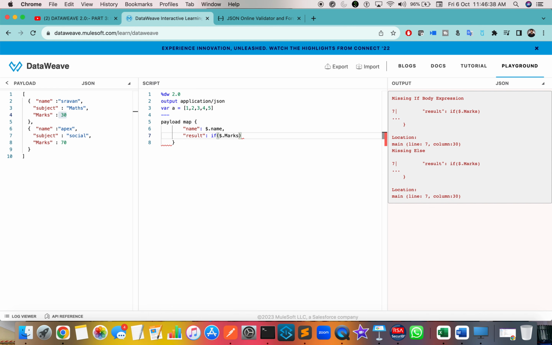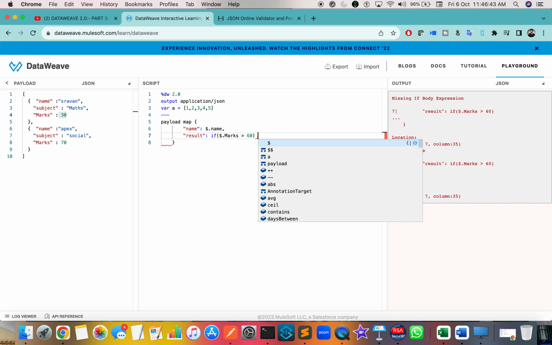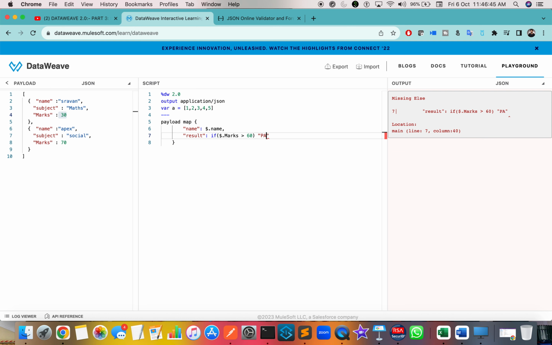Whatever you are trying to judge, right? $.marks greater than 60. Here you have to write within double quotes or whatever you want. Okay, pass, and for every if statement, after that you can give else fail. This is how you will get it.